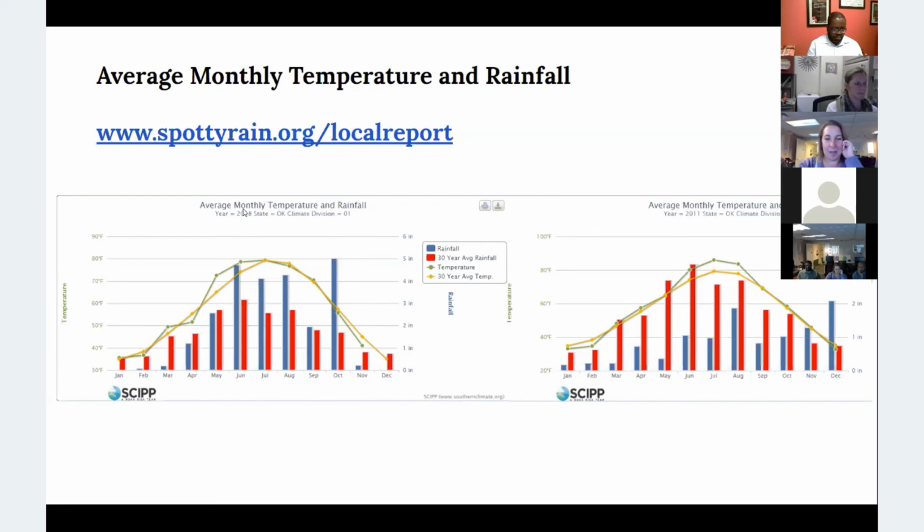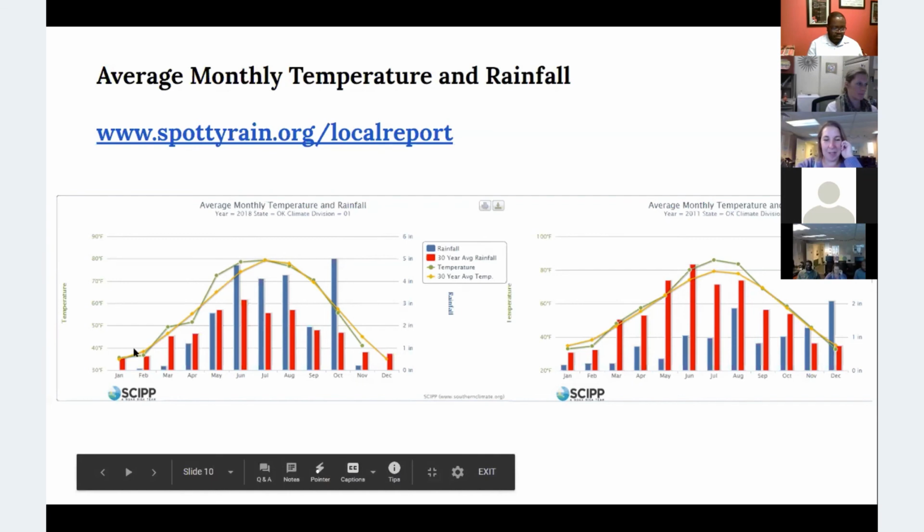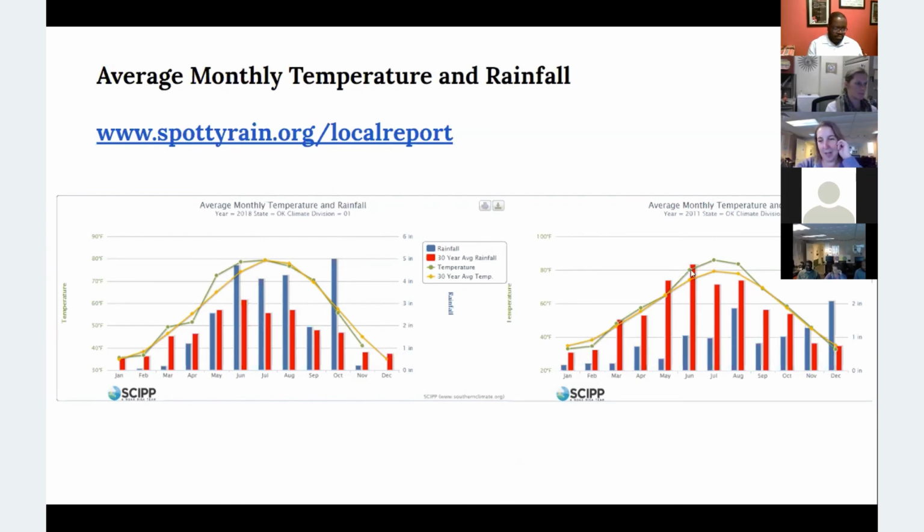And if we flipped to this past July here in Oklahoma, we had the same average, but above average rain, right? So now all the blue bars are higher than the annual average rainfall. And we can do the same for the temperature and see the temperature has been relatively consistent with the 30-year average temperature. So this is an easy tool to create and to look at.